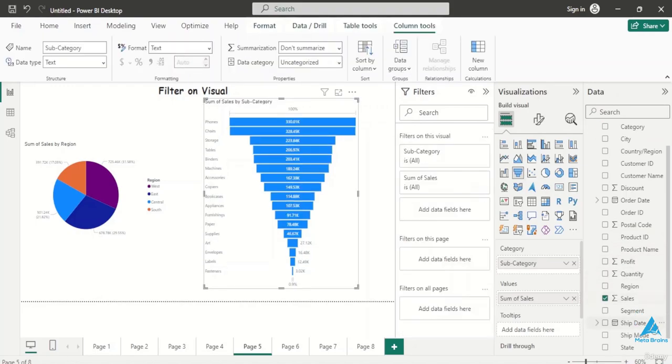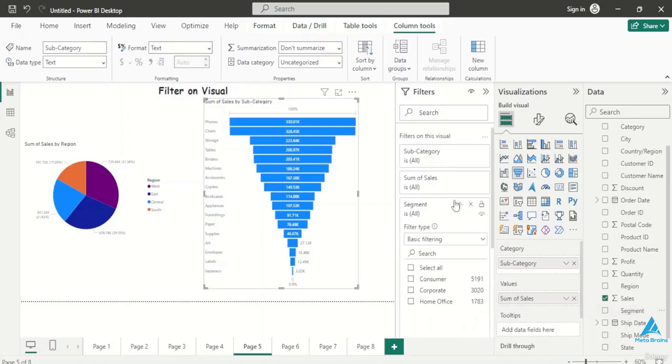Okay, so I repeat the topic again. I deleted that. So I've created two separate charts. This time, I only want this funnel chart to be modified. So I can pick up segment into this box. Okay? Some other example, segment into this box. And if I select consumer segment only, this funnel chart will be changing. You see, funnel chart would be changing. If I click on home office, funnel chart is changing, not the pie chart. So this is very simple. That is known as filter on visual.